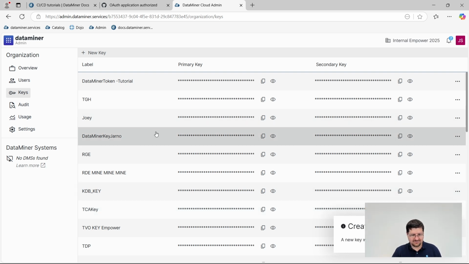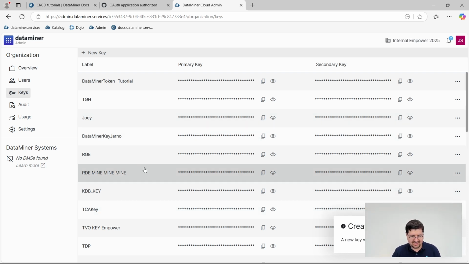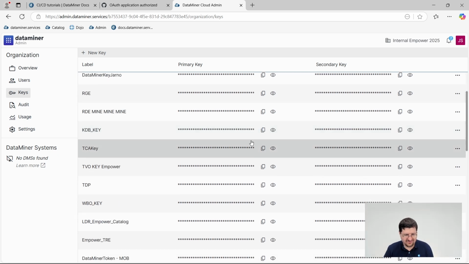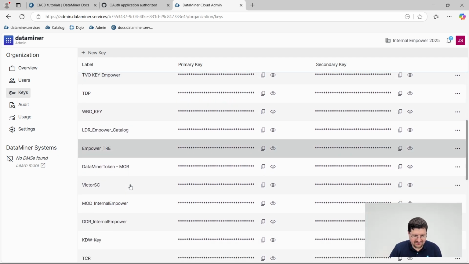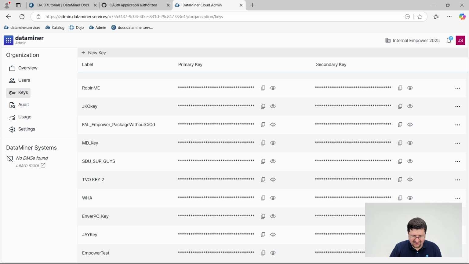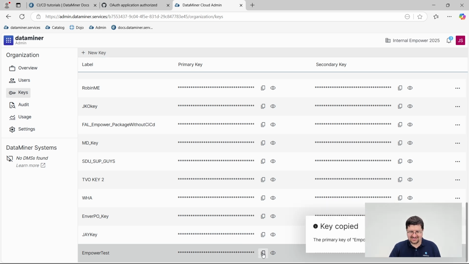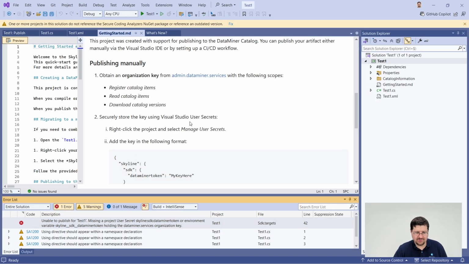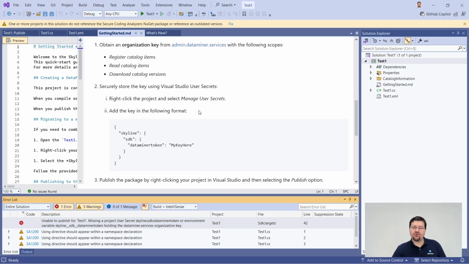Right, a new key has been created called Empower Test. So I'm going to have to look for it because, as you can see, we've been using this a lot. So Empower Test is down there. I'm going to already copy that over, but I might need to do it again in a moment because now, where do you store this token? So now we have this key, but where do we put it?